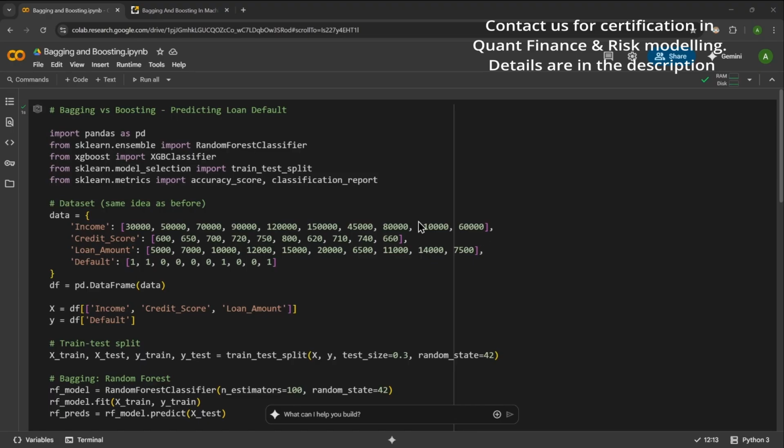Some examples of real world scenarios where this could be used are medical diagnosis and spam detection in the case of bagging, and in the case of boosting, image recognition, customer prediction, etc.